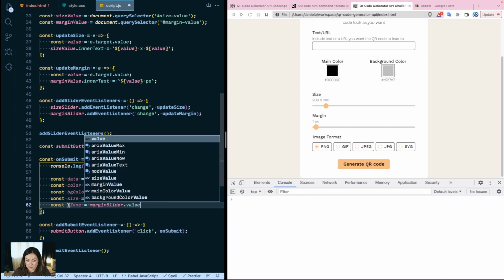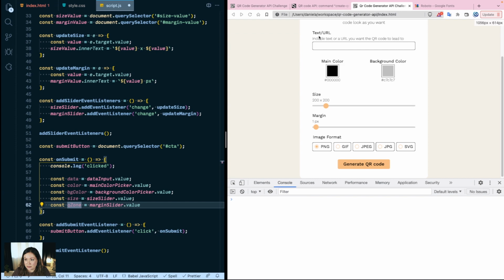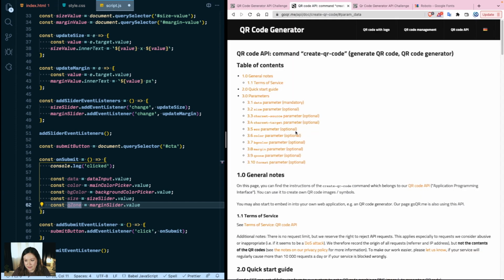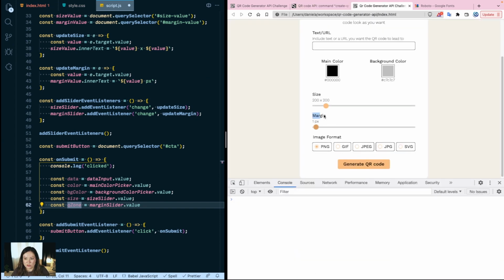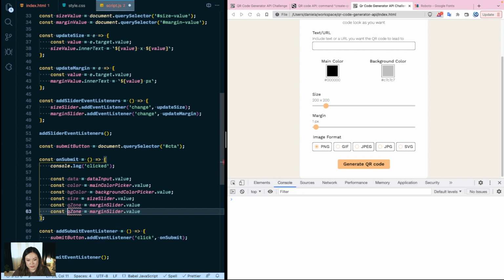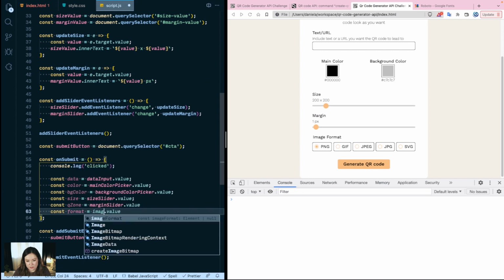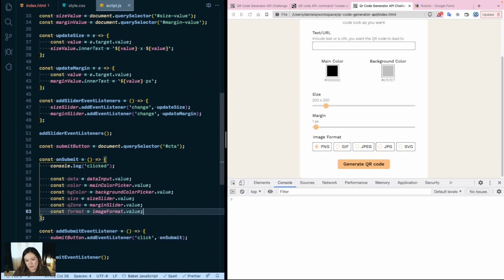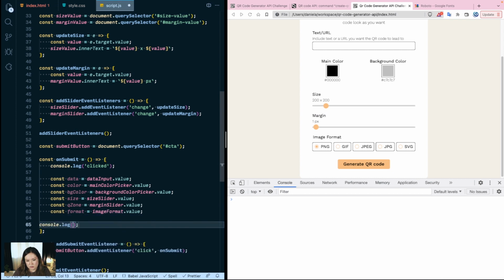If you missed why it's a Q zone, if we check, it's the same why we have our text data, we decided to use Q zone. But if you give the user like, hey, Q zone, they're going to be like, what? But if you put it as margin, then it's more descriptive. So we just did a workaround. And of course, our format, which is image format.value.